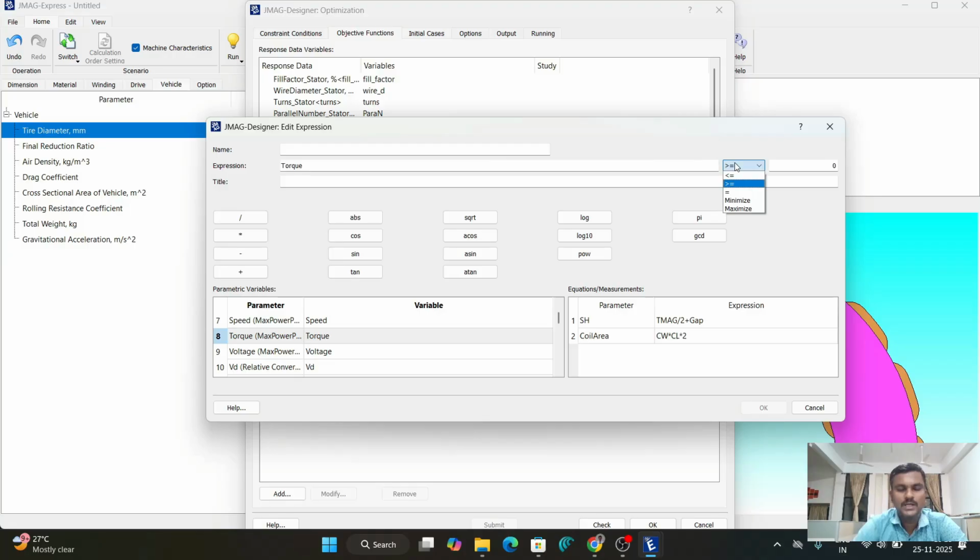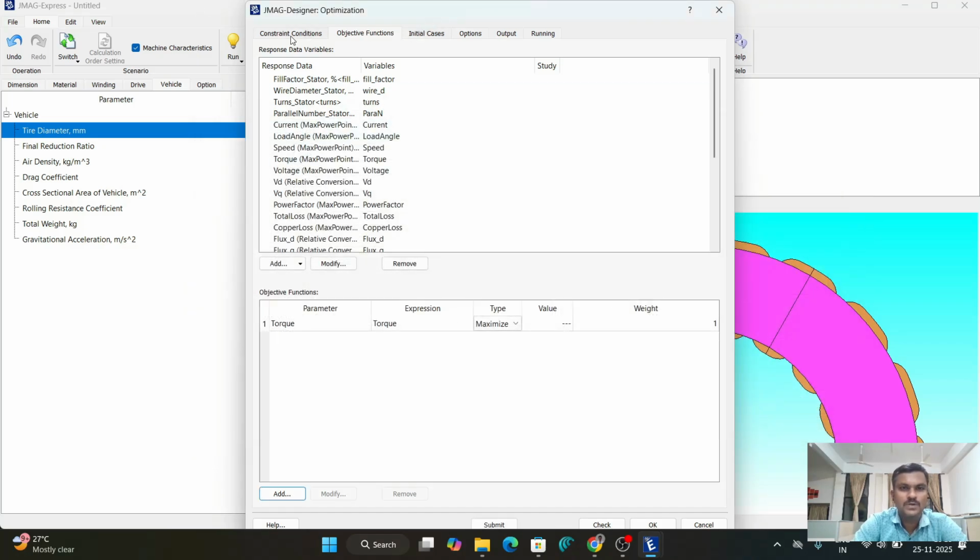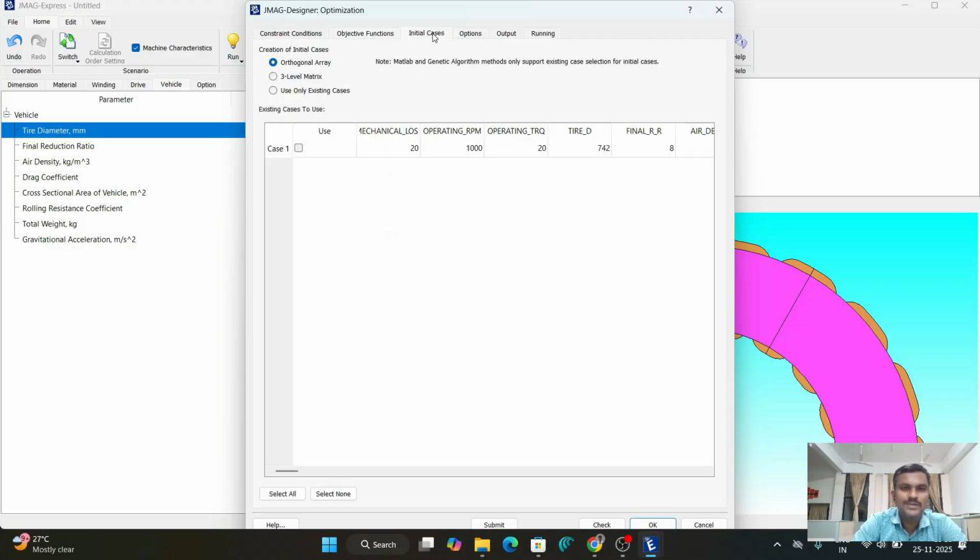I'm going to optimize this motor for maximum efficiency. So I'm choosing maximum and giving the condition. What name and title am I going to give? Once you have given all these parameters, you can click OK. Now you have selected the constraint conditions and objective functions, and then you are going to give the initial cases.